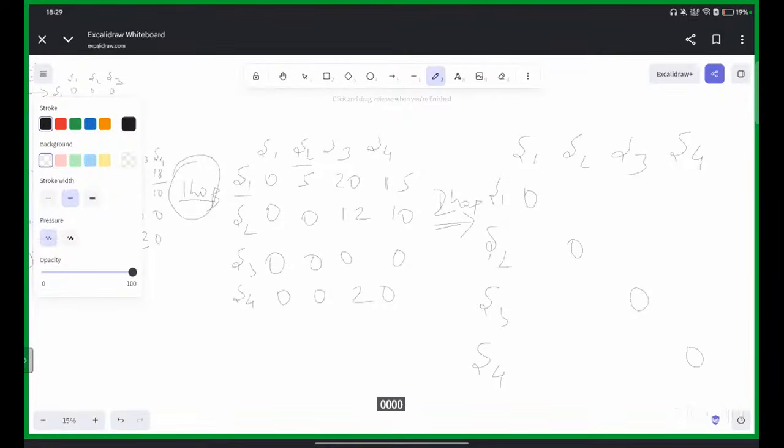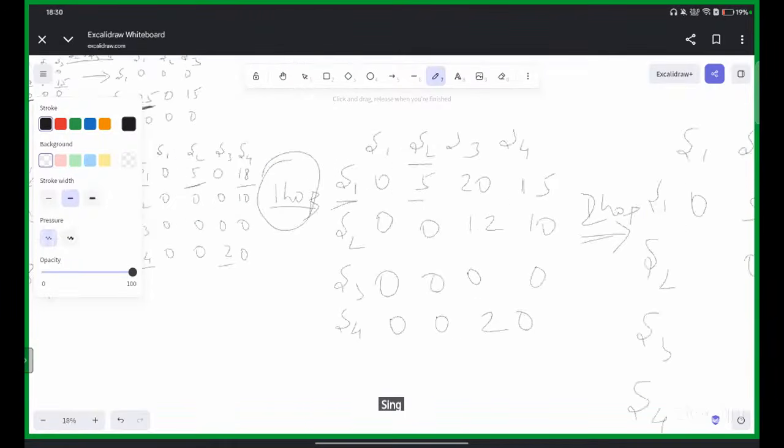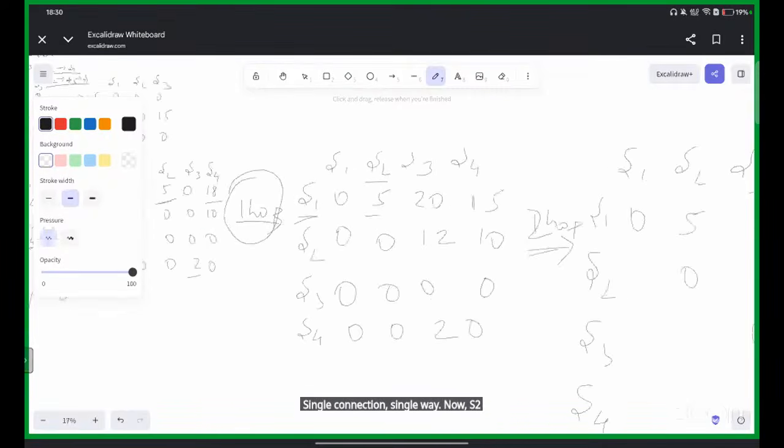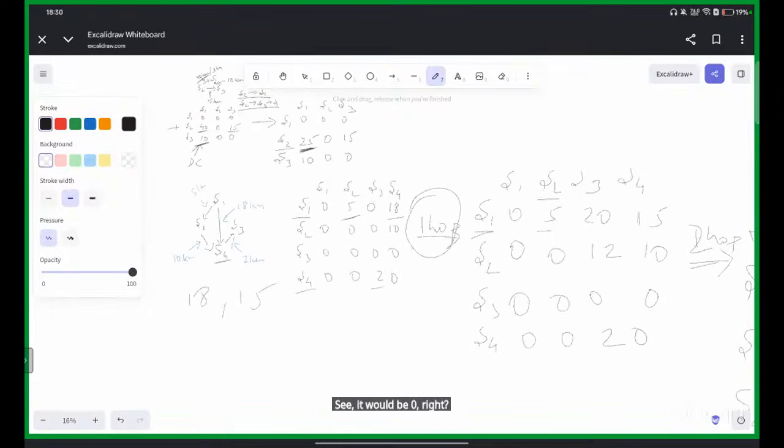So from S1 to S2, we can just write 5 because there was just a single connection, a single way. Now S1 to S3, it would be zero, right? Which one? S1 to S2, because you are calculating for two halves.